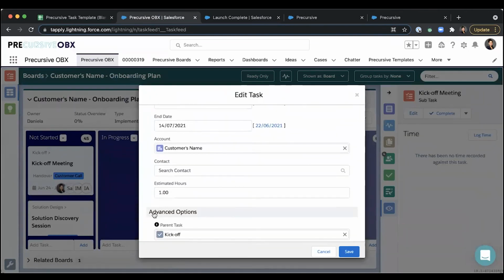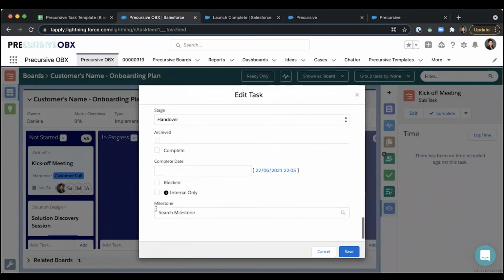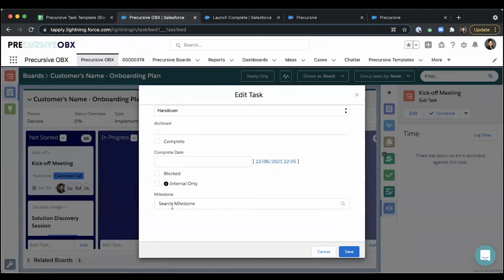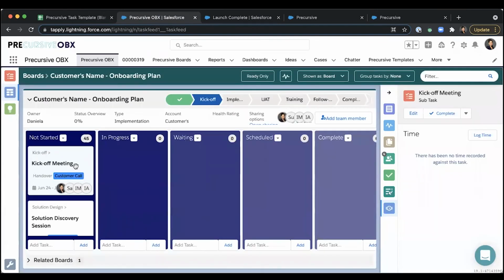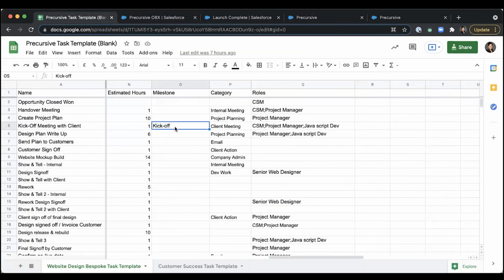You can either do this directly on the spreadsheet by inserting the name of the milestone that you plan to create, or that you have created, in this case, kickoff, and save. You will see a little target appearing on the task. Or you can, as I've done here, just insert the name of the milestone in the relevant column in your spreadsheet.